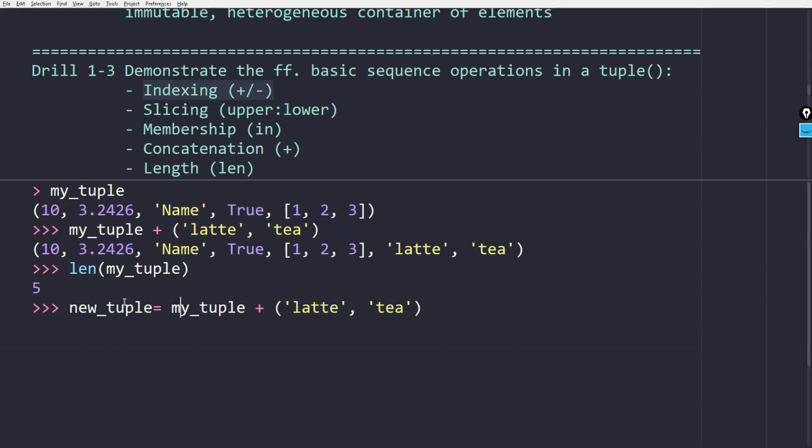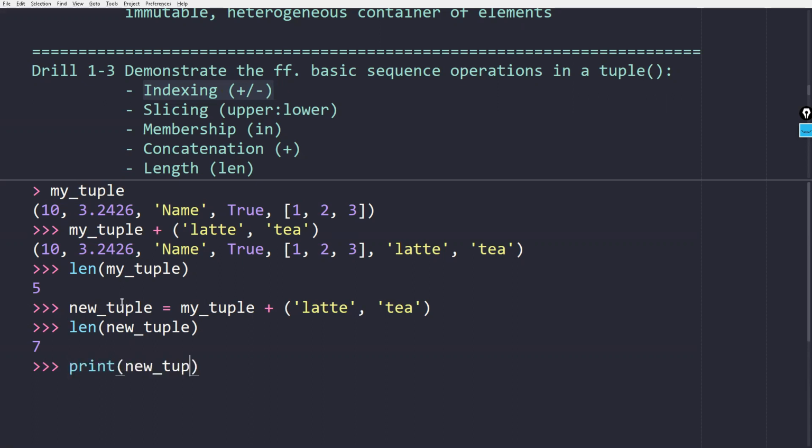That result will be the combined tuple, and it's already 7 elements. And if you print the new tuple, it contains all of the elements. So if you want to add or combine tuples, you need to save it to a variable for you to be able to utilize that combination of values.